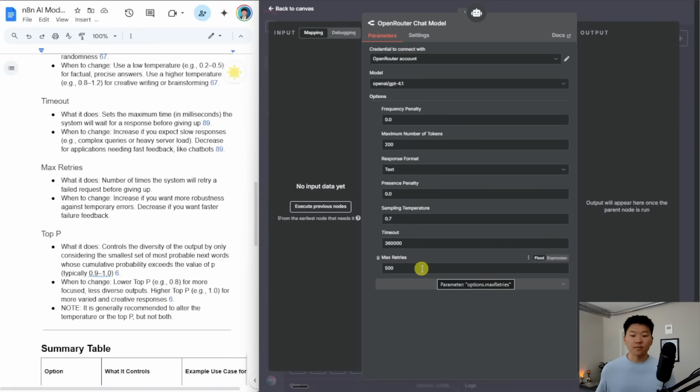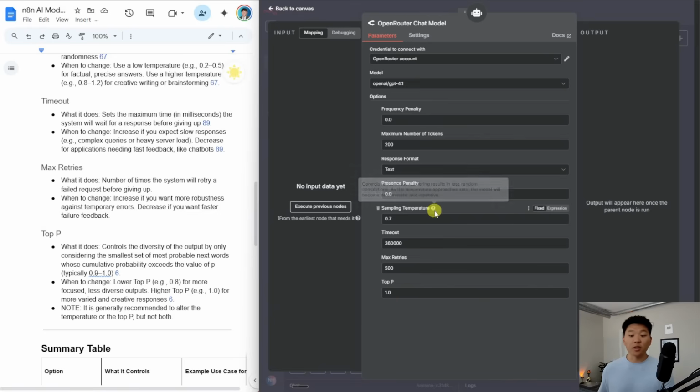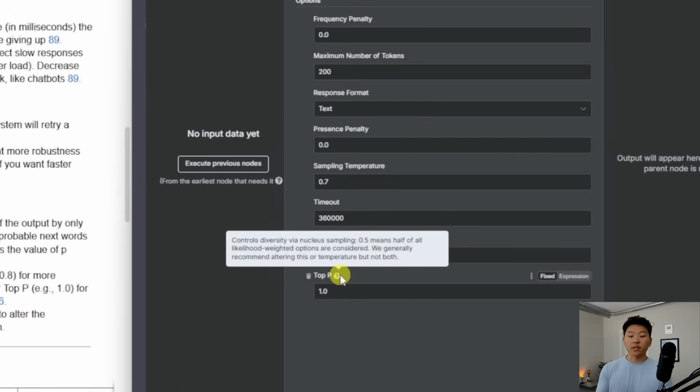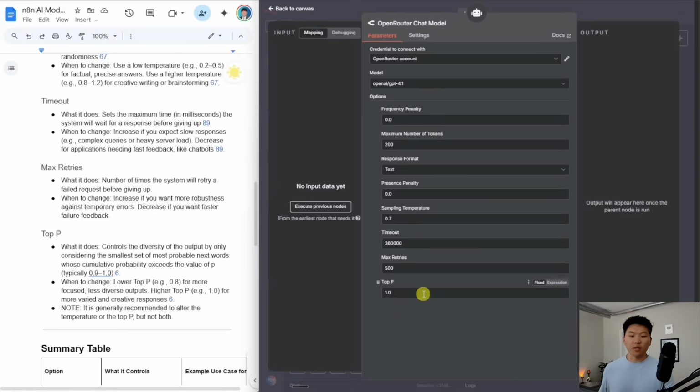And then finally, what we have down here is top P, which is a little bit confusing because it sounds very similar to temperature. And just as a quick note, it's generally recommended to change either the temperature or the top P, but probably not both. And as you can see right here, this says that it controls the diversity via nucleus sampling. 0.5 means half of likelihood weighted options are considered. And we generally recommend altering this or temperature, but not both. So like I said, it feels a little bit redundant with sampling temperature, so I would probably just opt for changing this rather than top P.